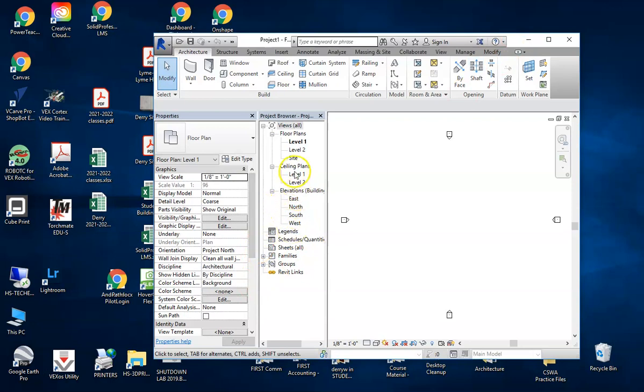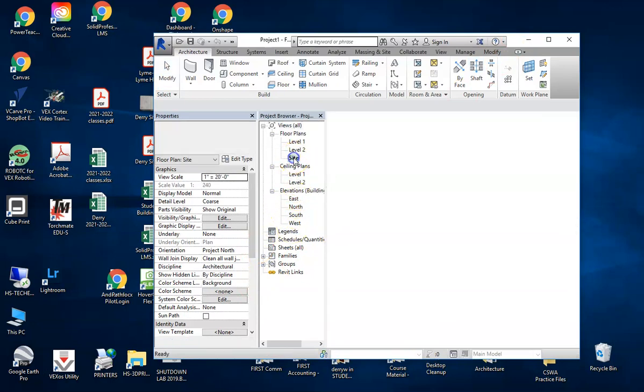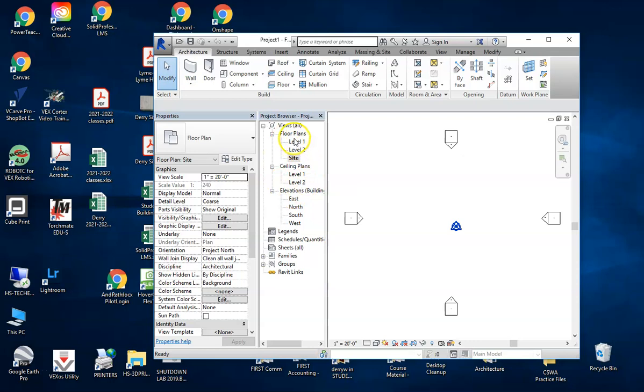So we're going to go to the site because we want to put this image in on the site. Double click on that. Make sure it turns bold. Sometimes when you click on it just once, it'll highlight it. You need to double click to actually activate the site.